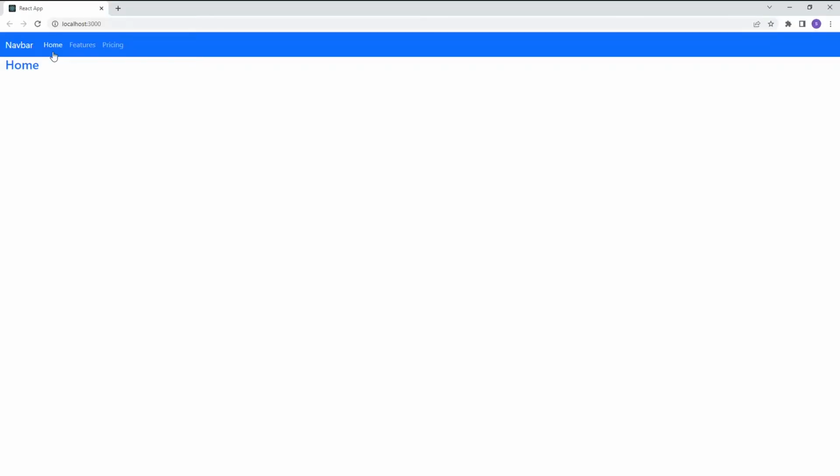Okay, so let's take a look at the application we're going to be building. As you can see, we've got a Bootstrap Navbar at the top of our page, which has 3 links in it. We've got our home, our features, and our pricing link. When we click on a link, it should take us to the correct component. So if we click on pricing, it takes us to pricing. If we click on features, it takes us to features, home to home, etc. And if we click on the Navbar brand, it also takes us back to the home component.